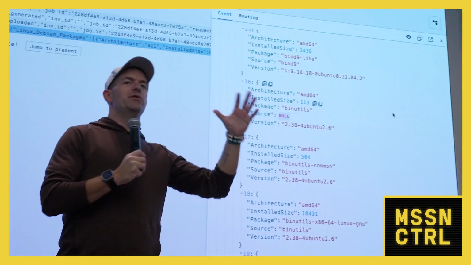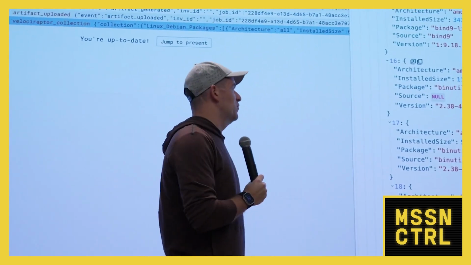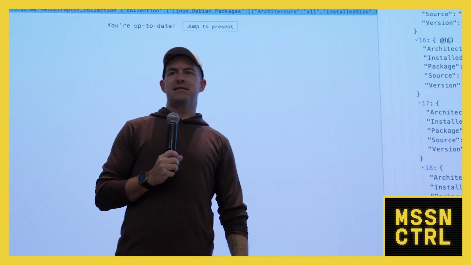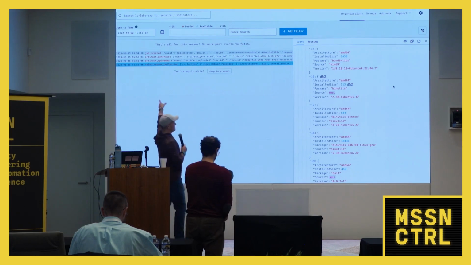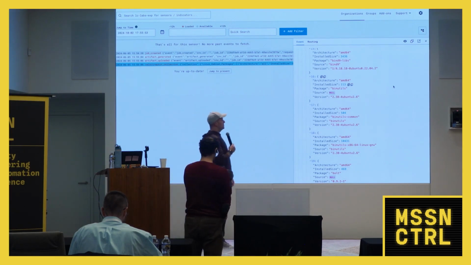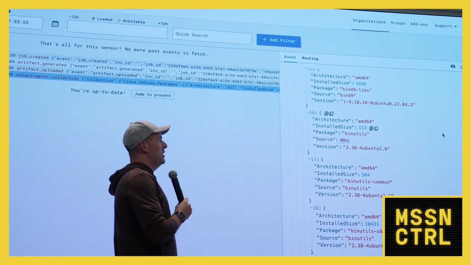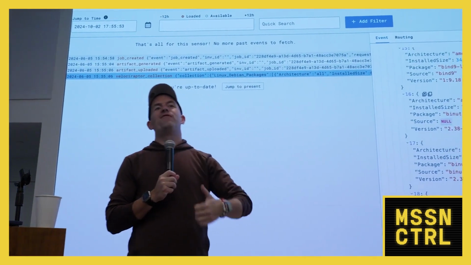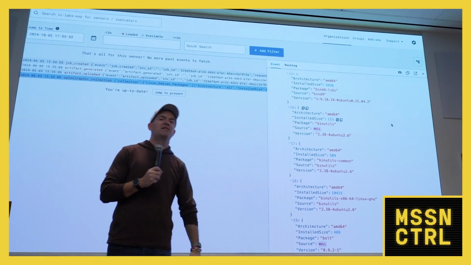Well, I could run all these reports manually. I could collect all these artifacts. I could run Velociraptor, and so on and so forth. Or I could simply tell LimaCharlie, hey, I'm interested in anyone who has this thing. Run Velociraptor, run this minimal collection. If the Velociraptor collection event includes the package name of binutils and includes the version 2.38.4 Ubuntu 2.6, throw a detection, aka fire an alert. Doesn't mean it's bad. It means it's another question I'm simply asking of my environment.